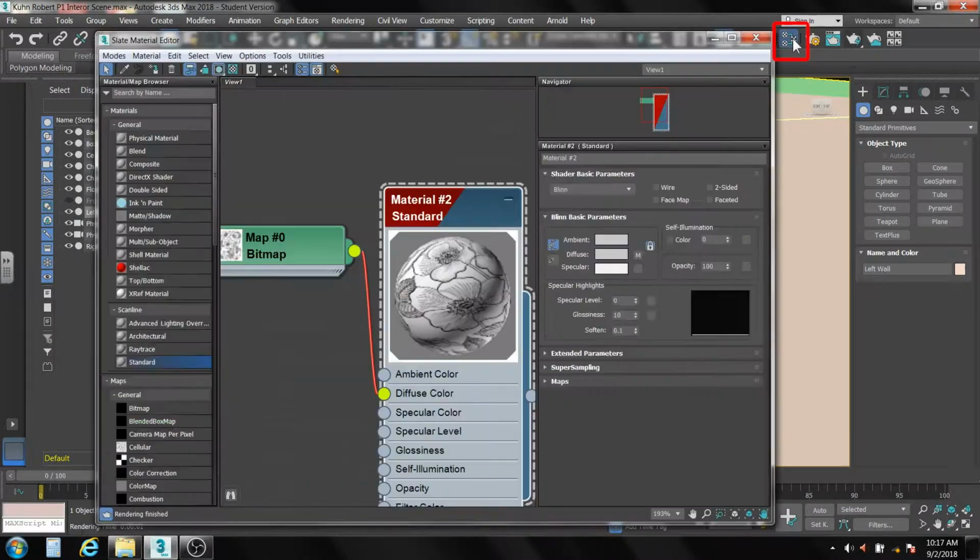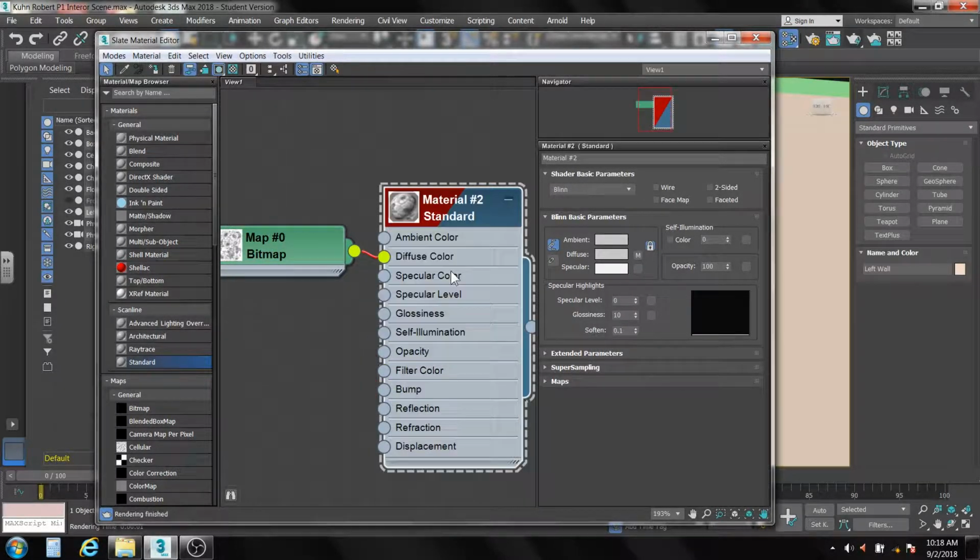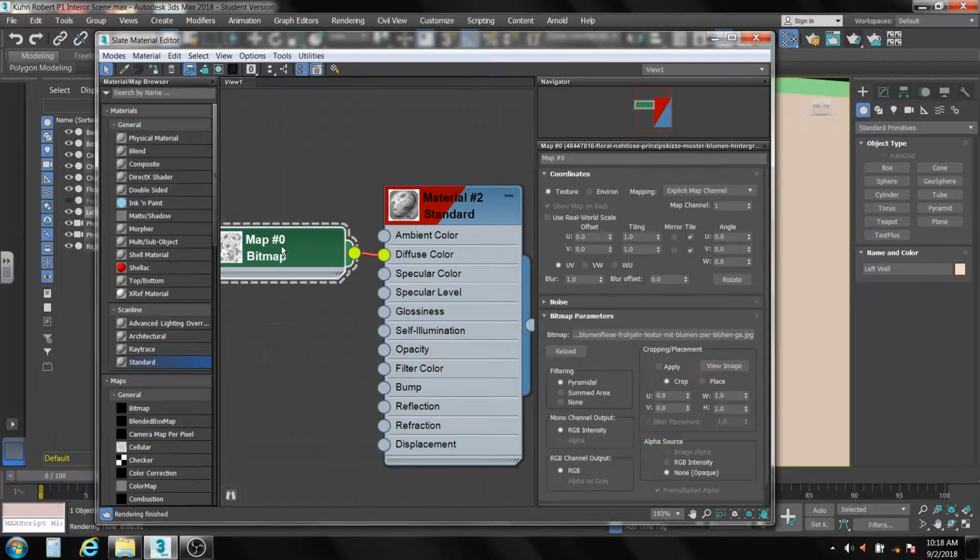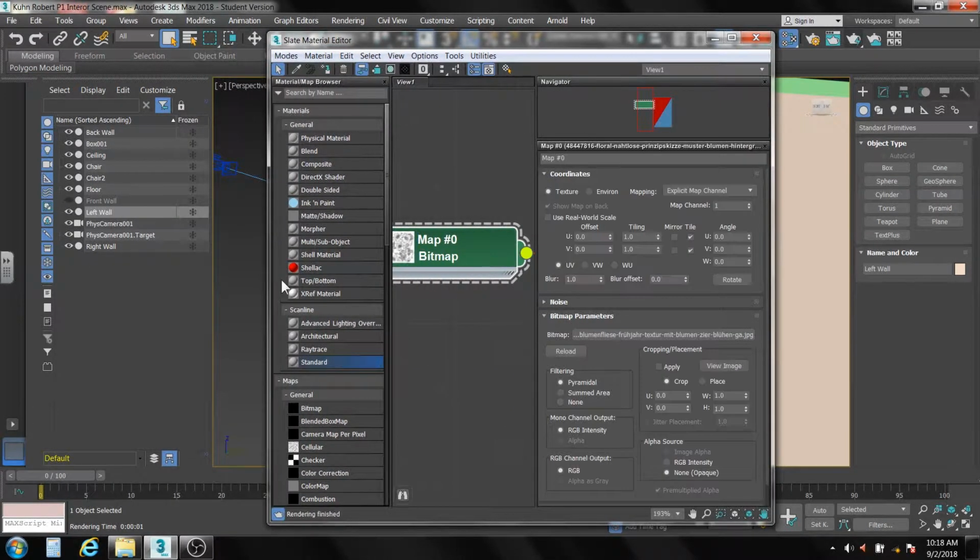Back to my material editor. I'm going to close this up just by double clicking on it. And I'm going to select the picture. The picture also has parameters. And one thing we can do is we can tile. Let's see if we can see what happens while I work on this.